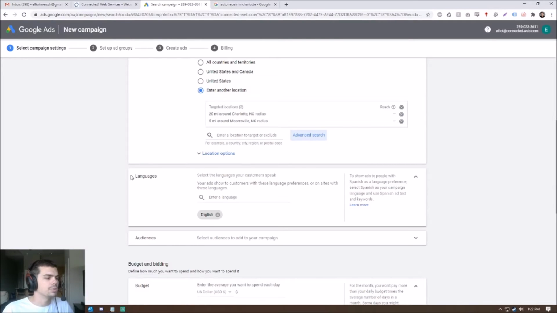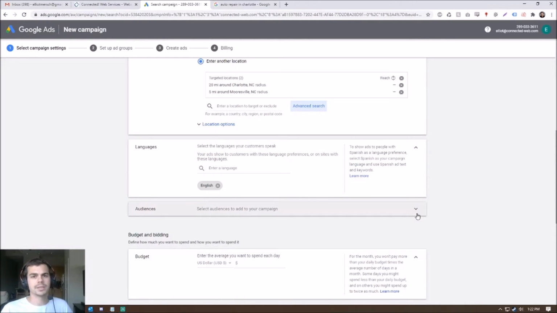Our ads will all be in English, so that's already selected. No need to add another language. And we're not going to touch on audiences today because we're only doing a search campaign and we only want people to see the ad who typed in a keyword. Audiences are generally more for display campaigns when you say, oh, I want to target people who are interested in cars, so I'm going to advertise a car repair or car online shop to them. So we don't need to worry about that today.